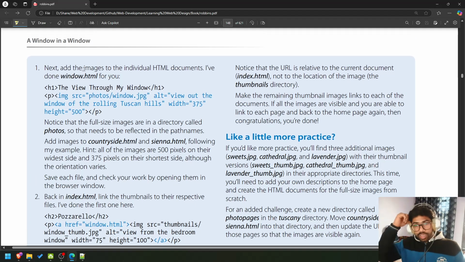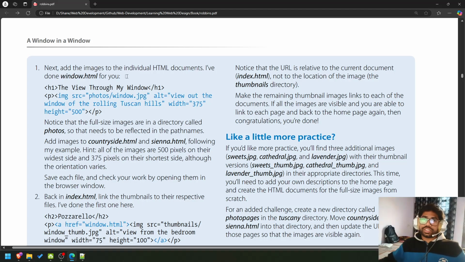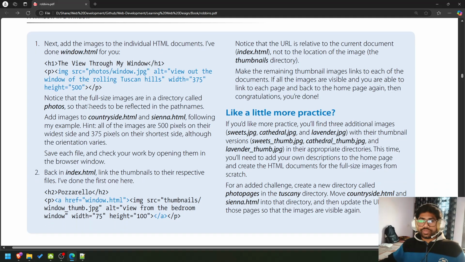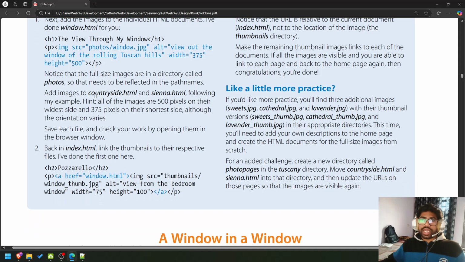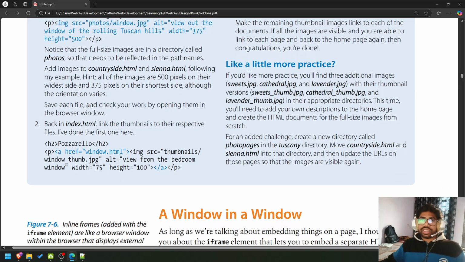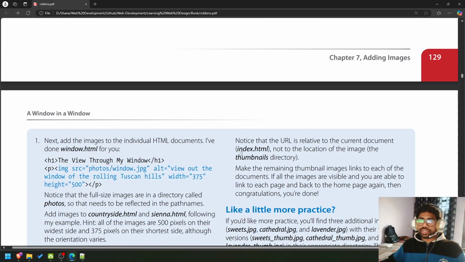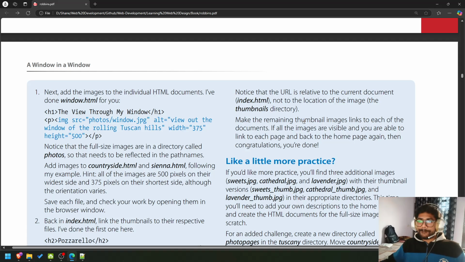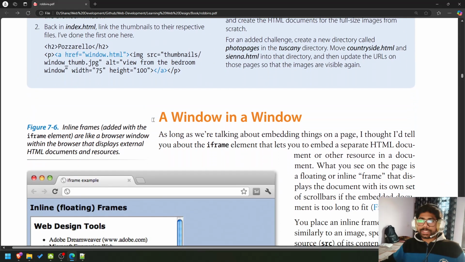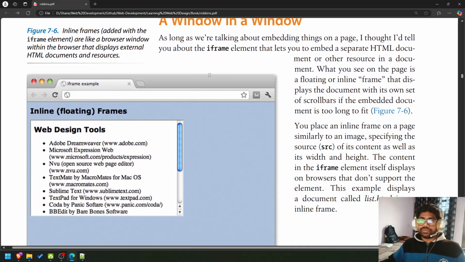Next, add the image individual component, the view through my window. Notice that full-size images are in a directory called photos, so that needs to be reflected in the parentheses. A view, okay. Add images countryside. Hint, all the images are 500 pixels on the wide side and 375 on the short side, although the orientation varies. Save each file and check by opening them. Back in index.html, link the thumbnails to the respective images. Right. A window in a window.